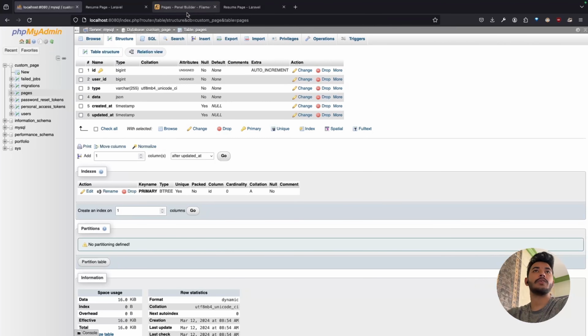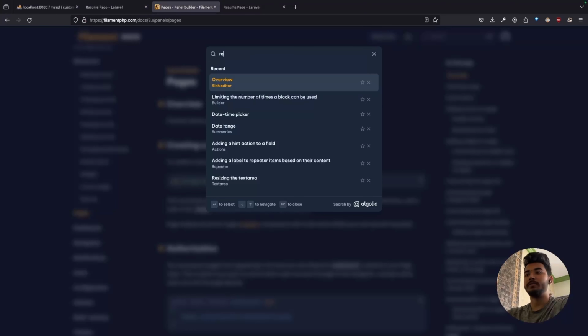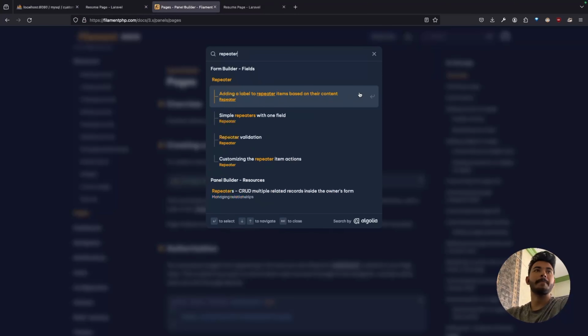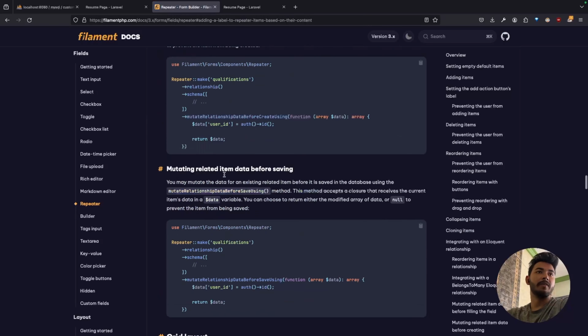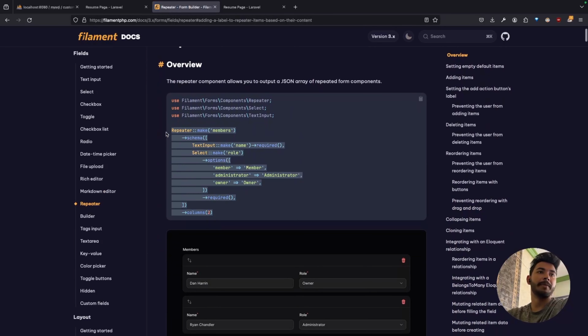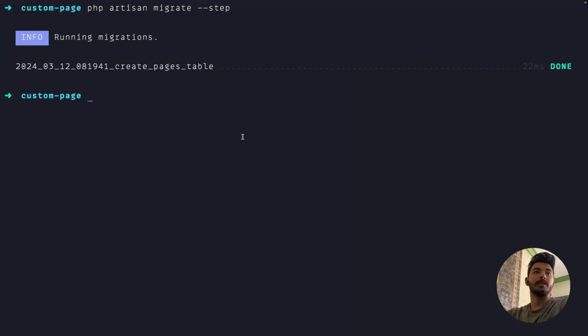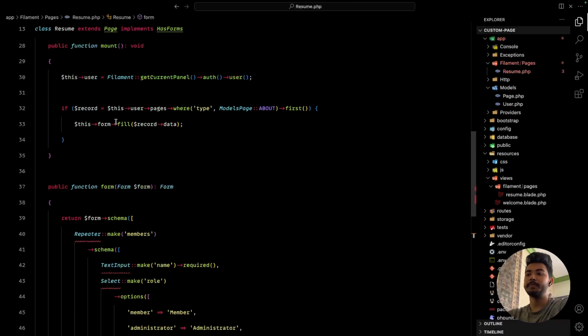Let's move to the UI and decide what are the columns that we need. First, I have an education section. Let's search for a repeater, form builder repeater. We have a simple repeater over here. Okay, we're just going to copy this one and I will paste it over here.